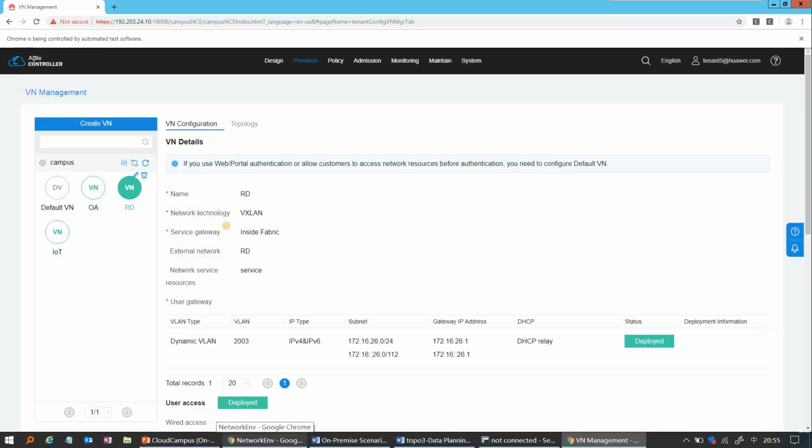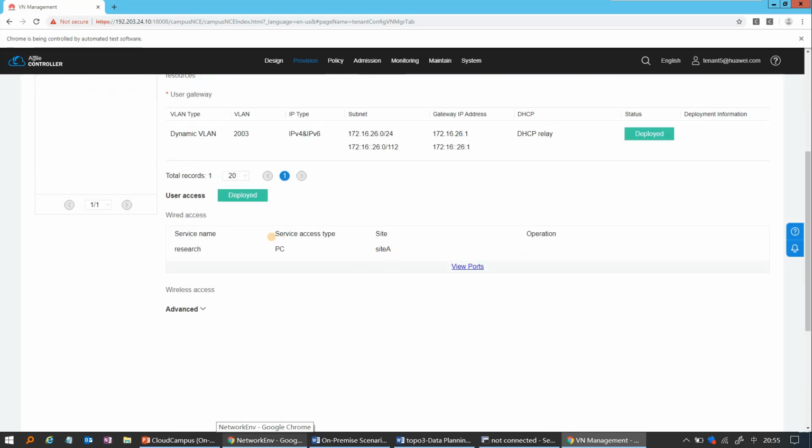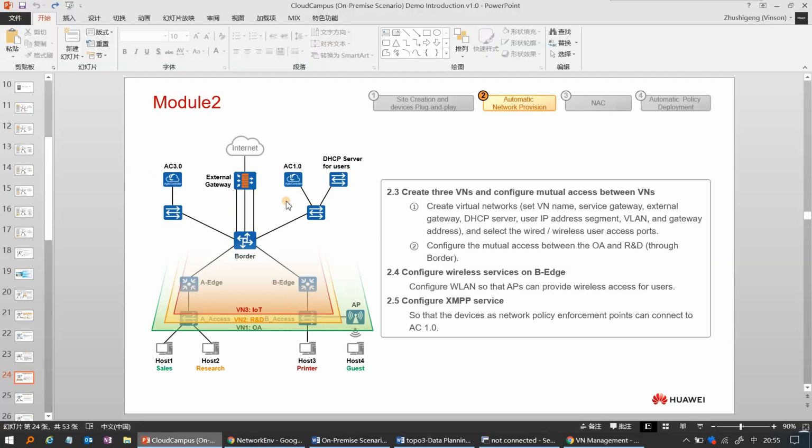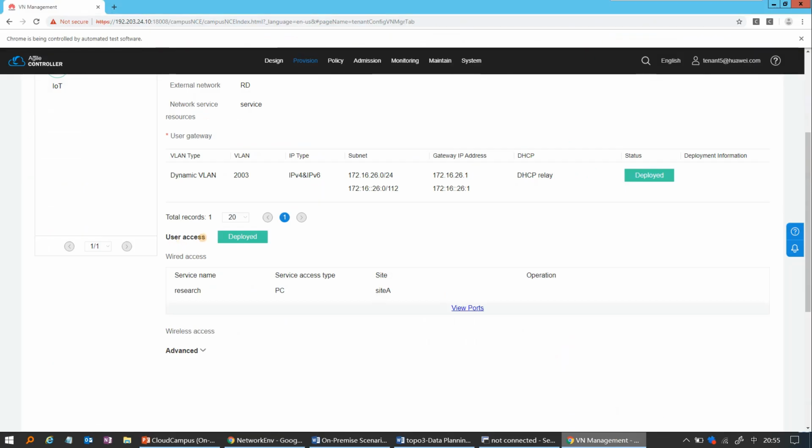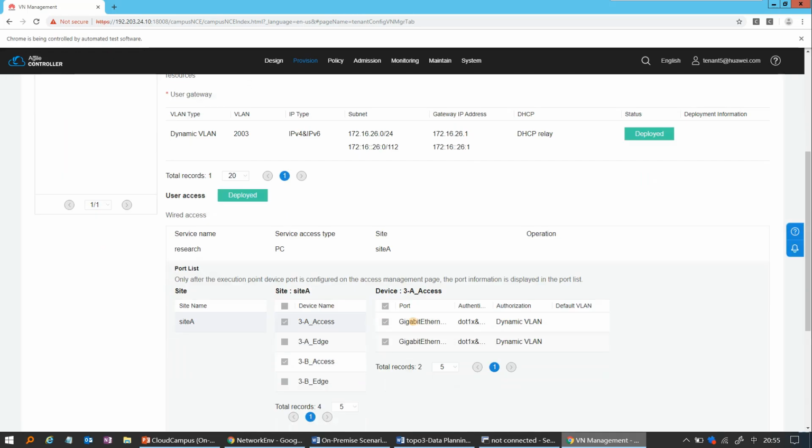And for the RD, you can see that we just have the research users to access the RD virtual network from the wired way. Okay, so for the user access, we just define the wired access. We will choose the A access ports and B access ports.